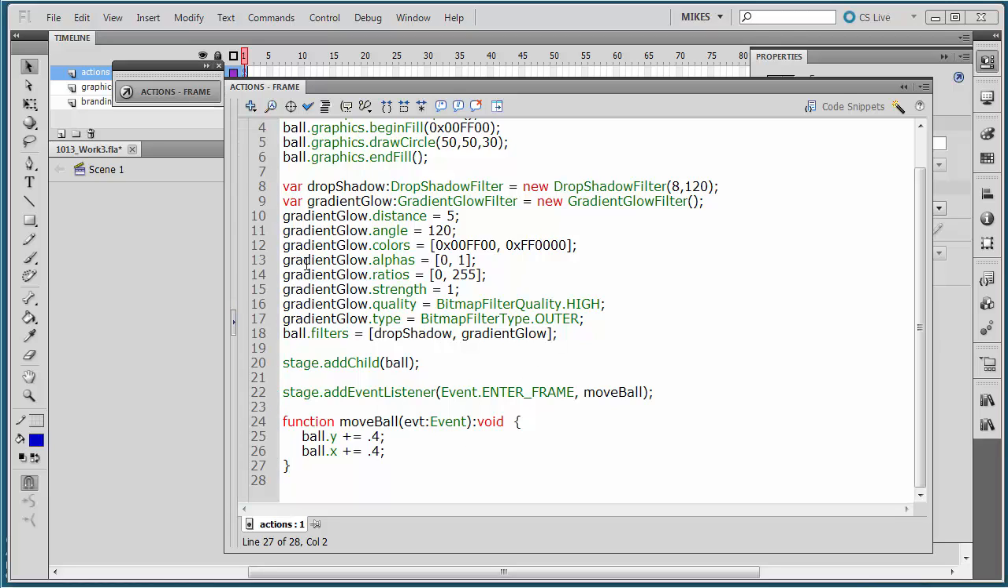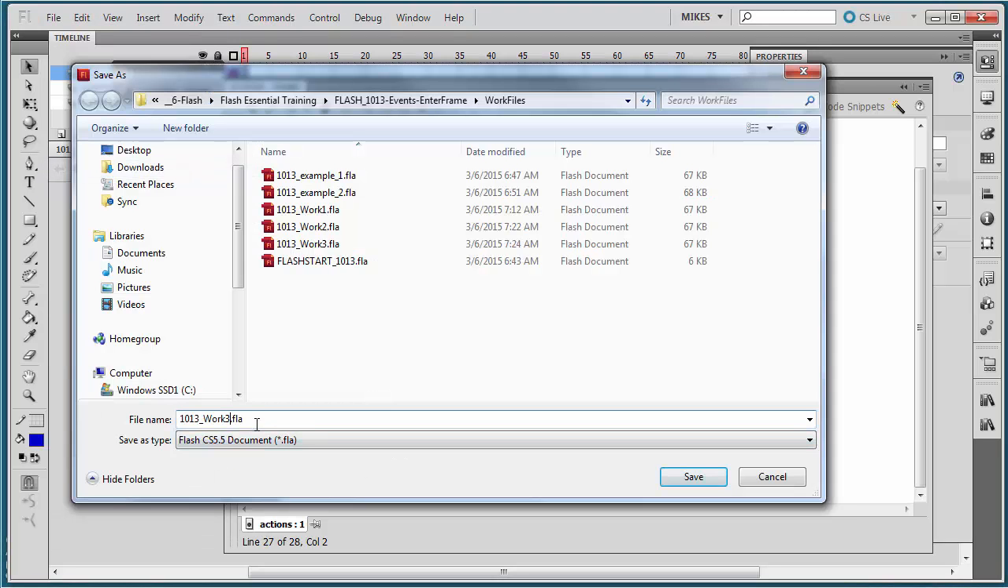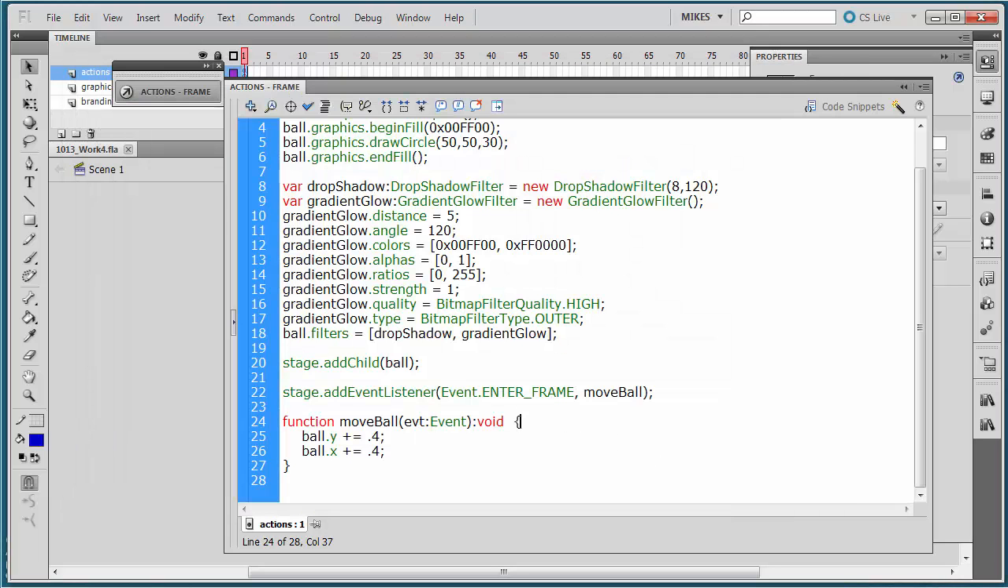Let's go ahead and save the changes. I'm going to do a Save As on this. Let's save this as work file 4 inside our work files folder.